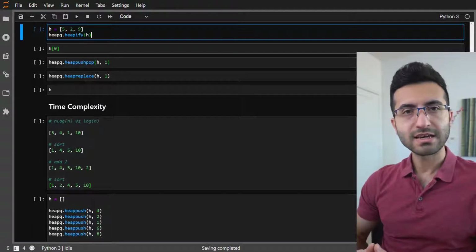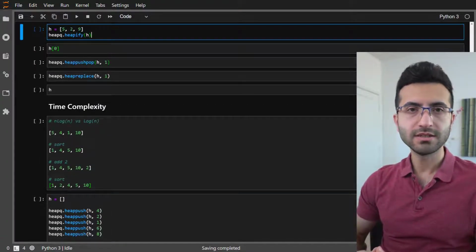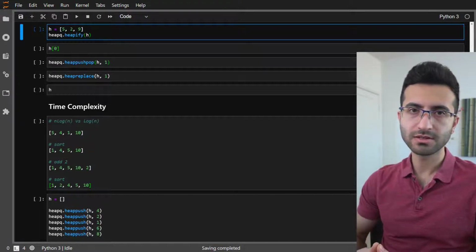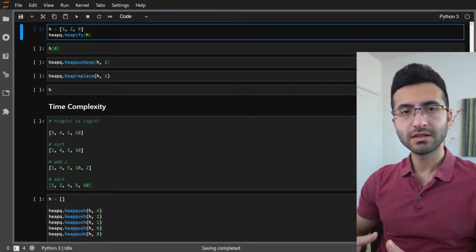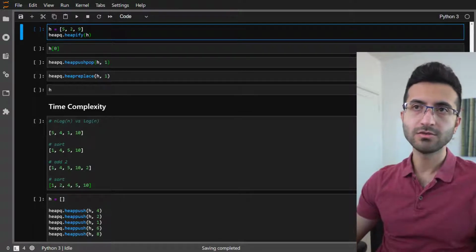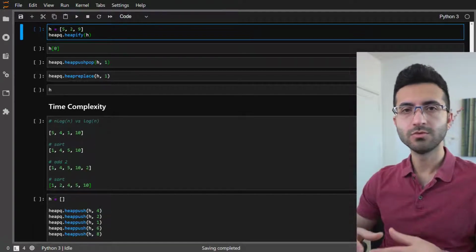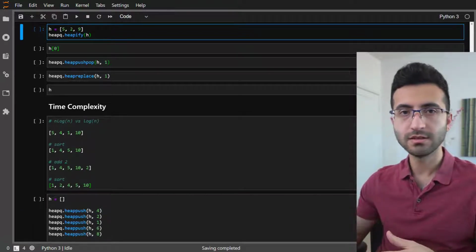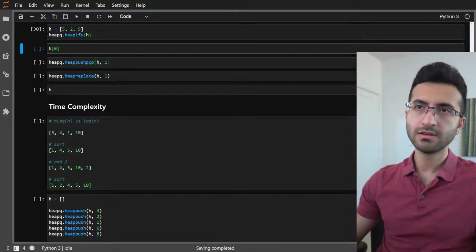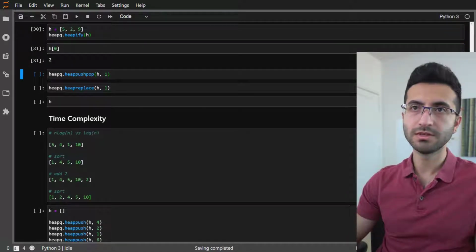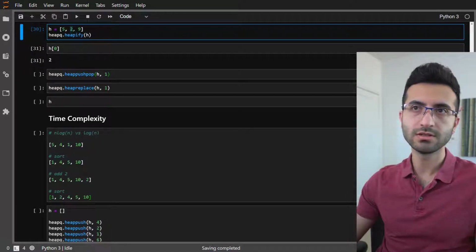In the last example, we started from an empty list and then added elements to it. But we can also start from an existing list and then use the heapify method to convert that list into a min heap. So here, after I convert this list, now my first element is going to be the smallest one, which is 2 in this case.